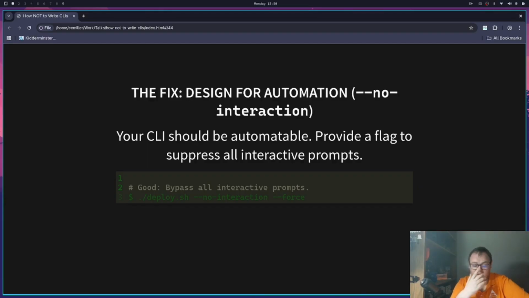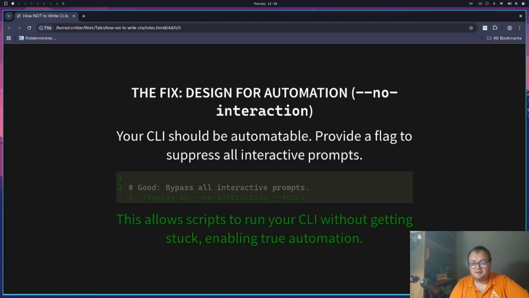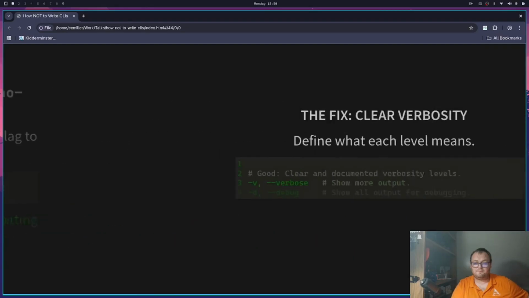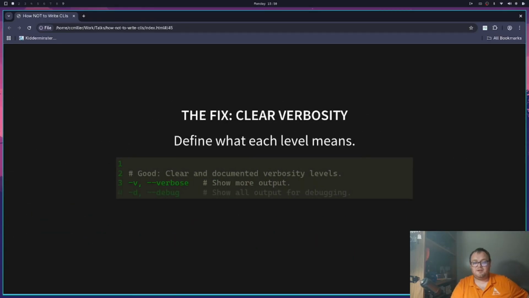For automation, you can have a no interaction flag. So this is where I said earlier about having the confirmation. If you have a no interaction and a --force, you can bypass all of the interactive prompts. Having interaction is good, but having a way to turn it off is better. It allows your scripts to run your CLI without getting stuck, and it enables that true automation that people are looking for. Clear verbosity. Have the -v and the -d for verbose and debug. Don't go crazy with -v.